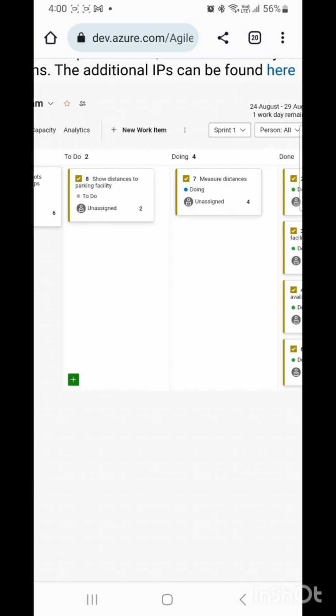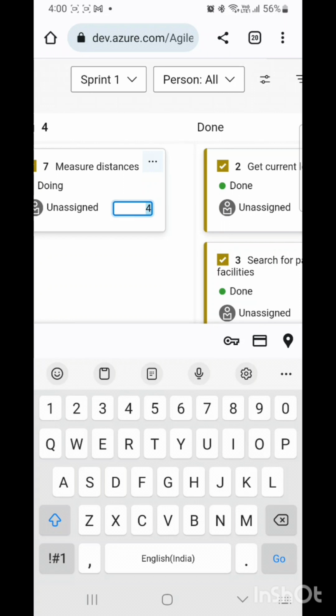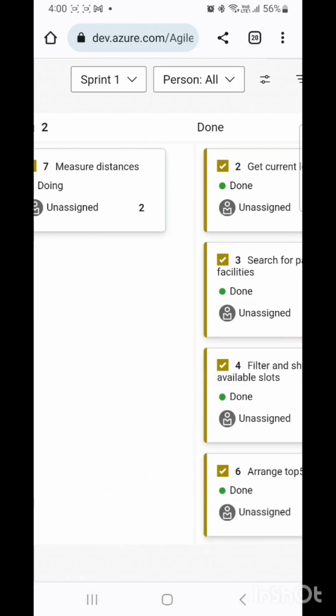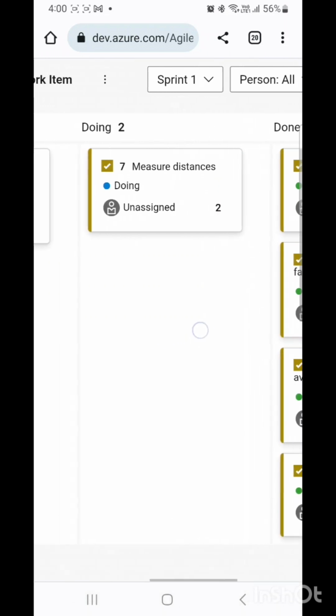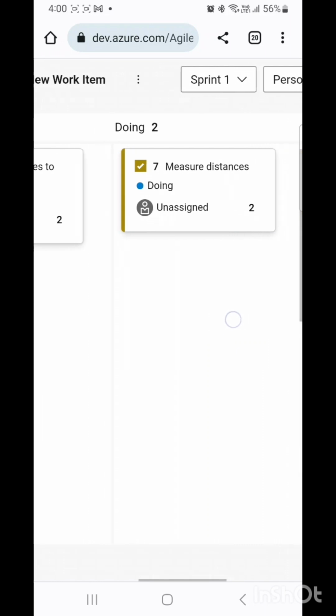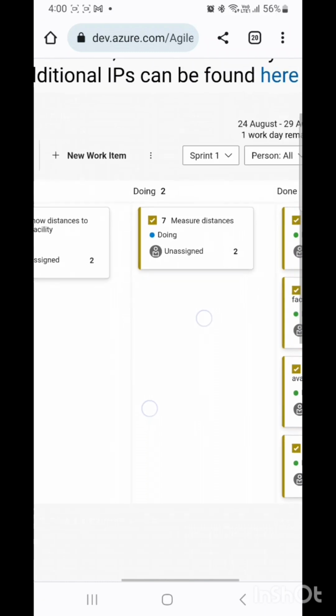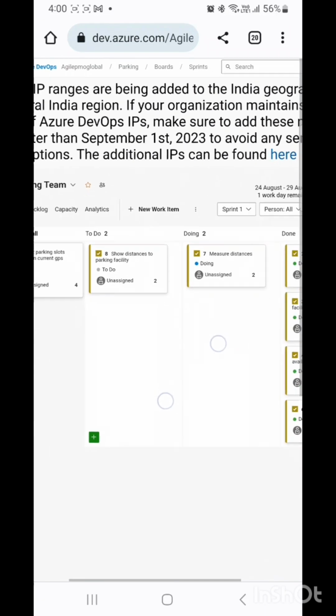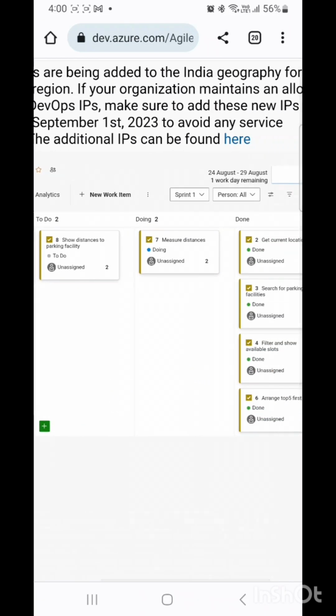The team has partially completed this particular task and burned 2 hours. 2 hours of remaining work is pending. Assuming there are some blockers, the team is not able to progress on this. As they committed, they have achieved more than 60% of the commitment.